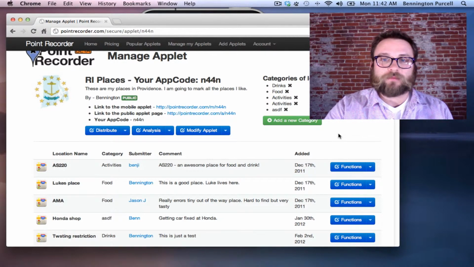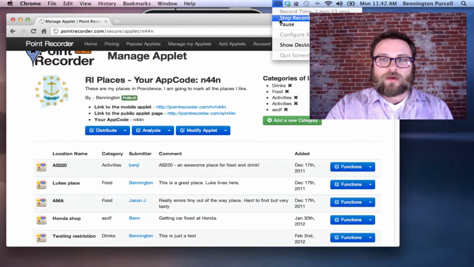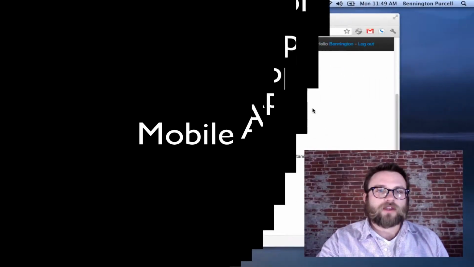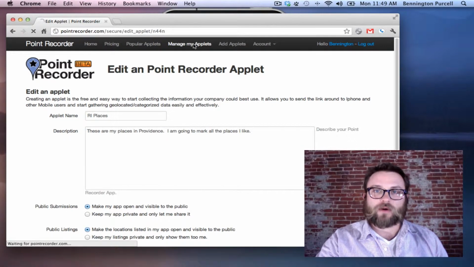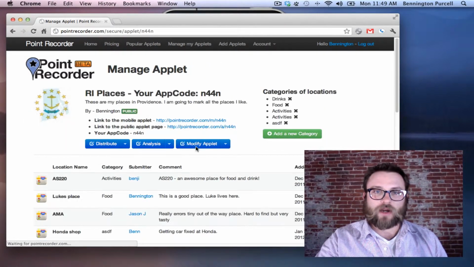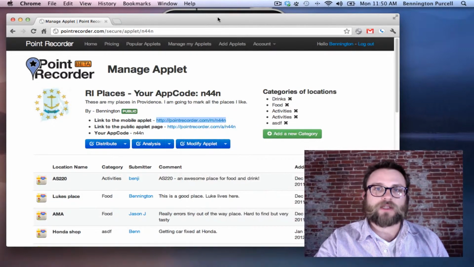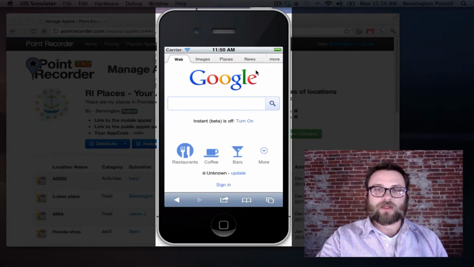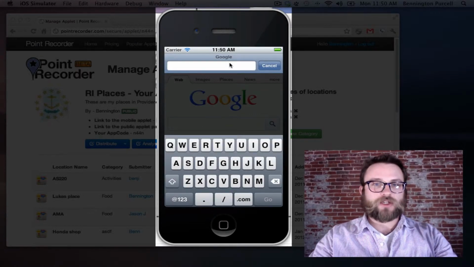Okay. Next, we're going to take a look at it on a mobile browser. To take a look at the mobile version of the site, we'll need to go to an applet that we want to record information to, and I'm going to record again to Rhode Island Places. From there, you'll want to make note of the mobile applet link, so I'm just going to copy that link address, and then I'm going to use iOS Simulator in order to make it real easy for us to record this and show you what it's like.